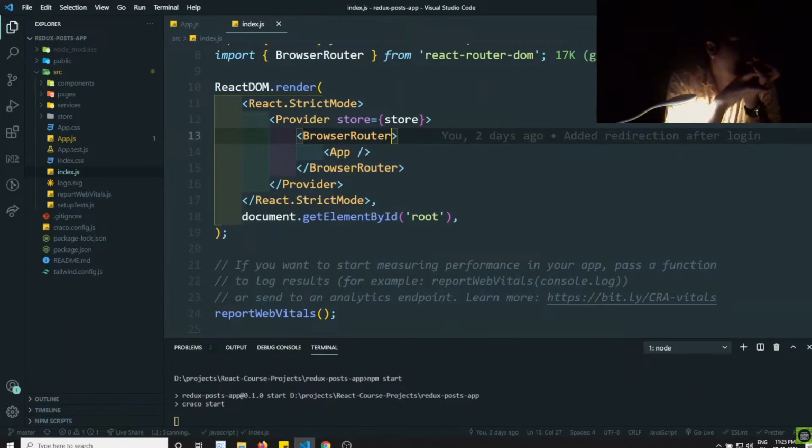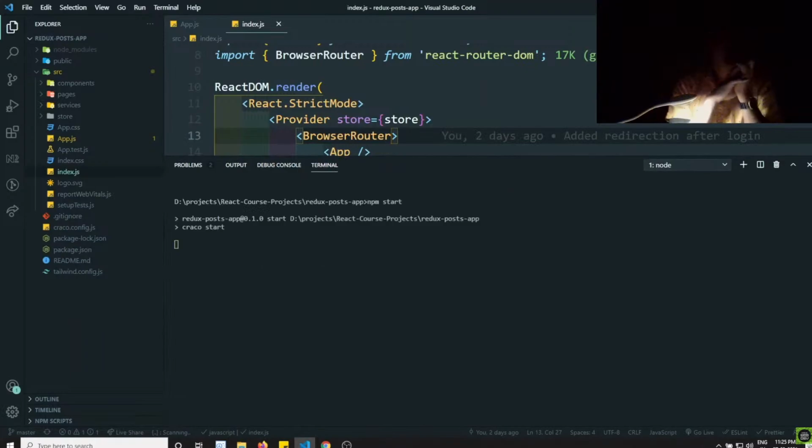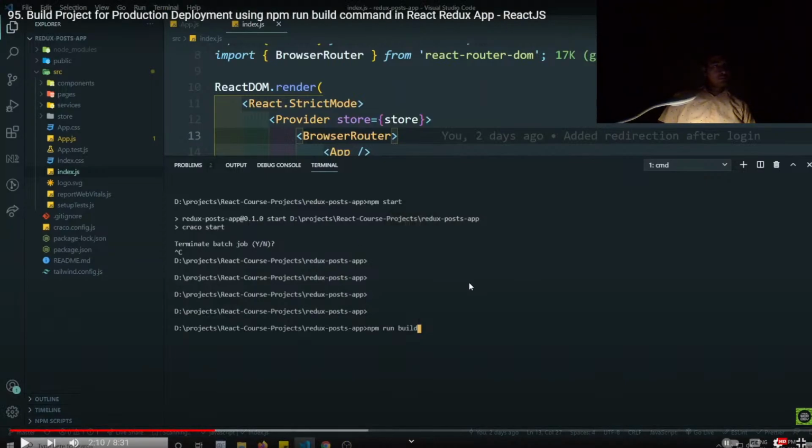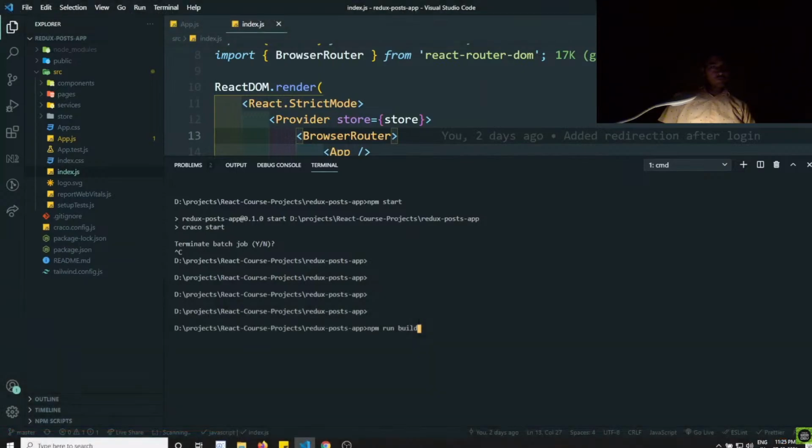And another thing you need to remember is, after completing this, we can stop this server. Now we need to use the command npm run build. This command will compile all the files into production mode, and it will create a new folder with the name build.